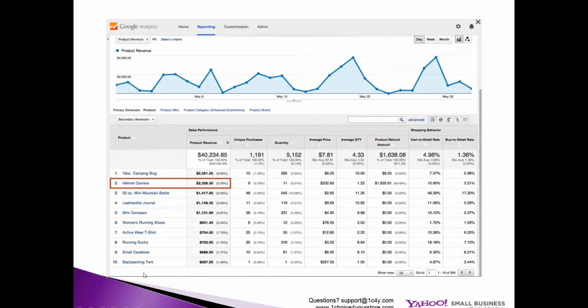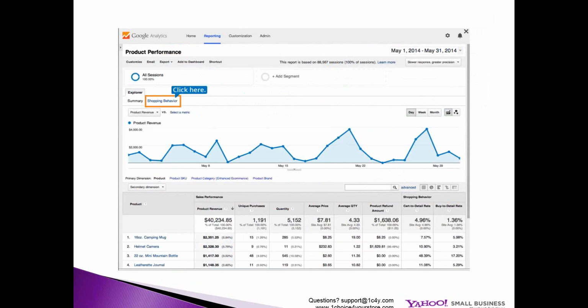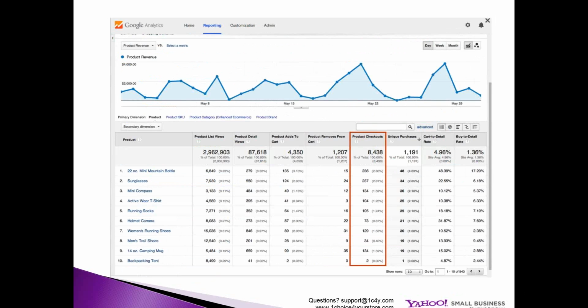Now, let's take a look at this backpack tent down at the very bottom, because we want to look at shopper behavior and what's happening. And to do that, we'll click on the shopping behavior. And in our next report, we can see the unique purchases and how many times it was viewed, and how many viewed the details, and how many times it was added or removed from the cart, and even how many moved into the checkout process. And we can also go from cart to detail and buy to detail.